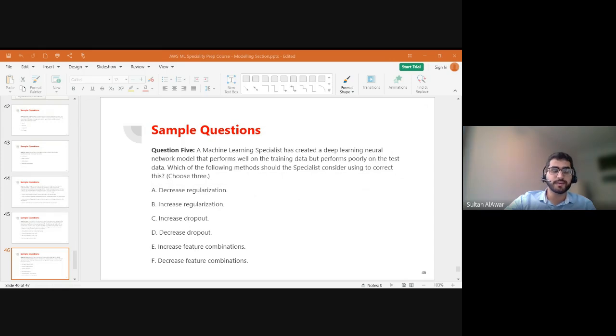And when we have overfitting, we can think of increasing regularization, such as adding L1 or L2. We can think of adding dropout. If we go into the options, we need to choose 3. Decrease regularization will not help reduce overfitting. Increased regularization would help reduce overfitting, so option B is correct. Increased dropout also would help. Decreased dropout wouldn't help reduce overfitting, because we need to increase dropout in order to make the model learn the patterns of the training data properly and have good performance on test data.